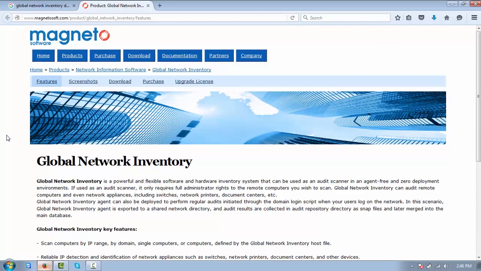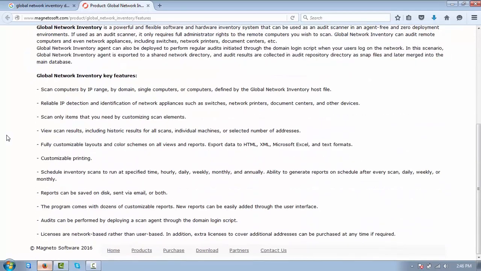First thing, we are going to check the features of this, right? So you can see here the key features are: scan computers by range, domain, and single computer, or computers defined by the Global Network Inventory host file. Reliable IP detection, identification of network components such as switches, network printers, document centers, and some other devices also. Scan only the items you need, customizing scan elements. View scan result reports in the stored result file, scan individual machines, or a selected number of addresses. Here I'm talking about the IP addresses, not the physical address, right?